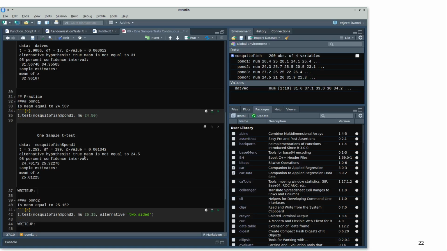So our write-up goes back to the biological question. Average size is not equal to 24.50. We ran a t-test. Our t-observed value is 3.25. Our degrees of freedom is 199. And our p-value is less than 0.001. So that's pond 1.